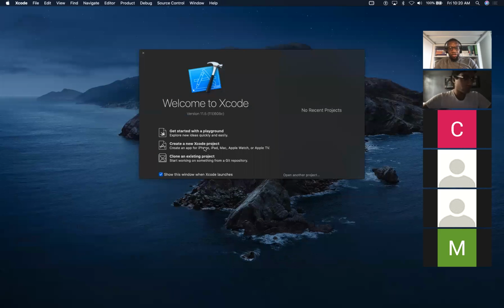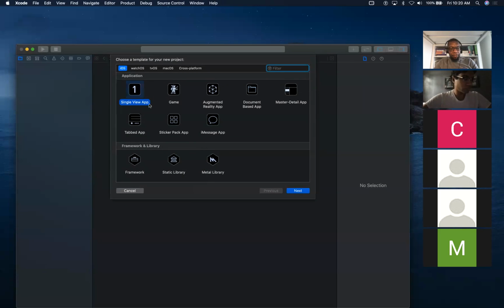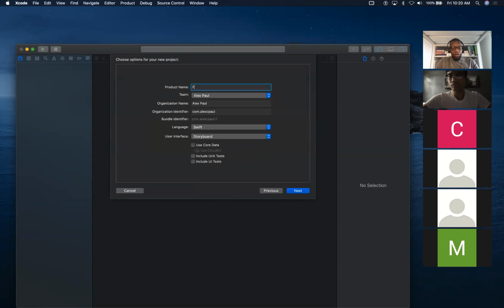It's a new Xcode project. Single view application. We'll call it Firebase testing.